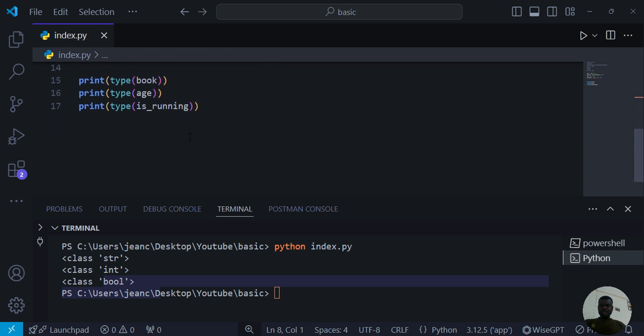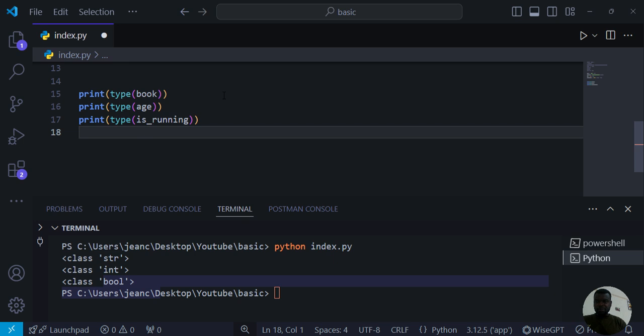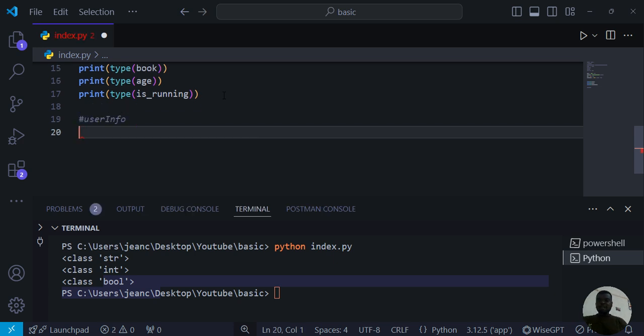Yeah, these are things, but before end my video, let me show you one thing. I just want to print out the username, the username, so user information, right? The user information. In the user information, I have to type like username.